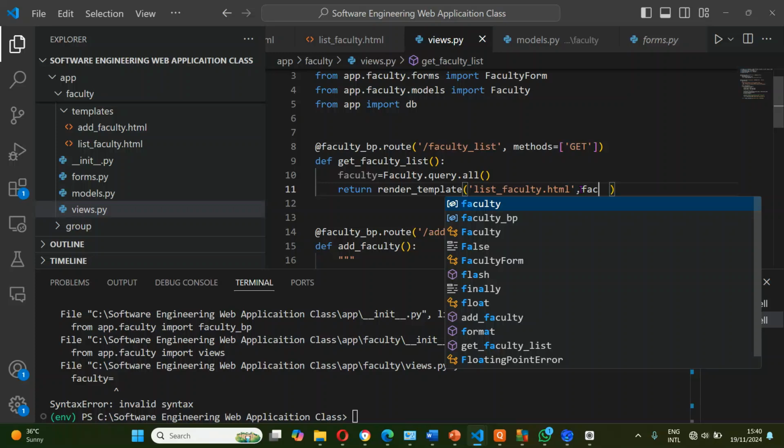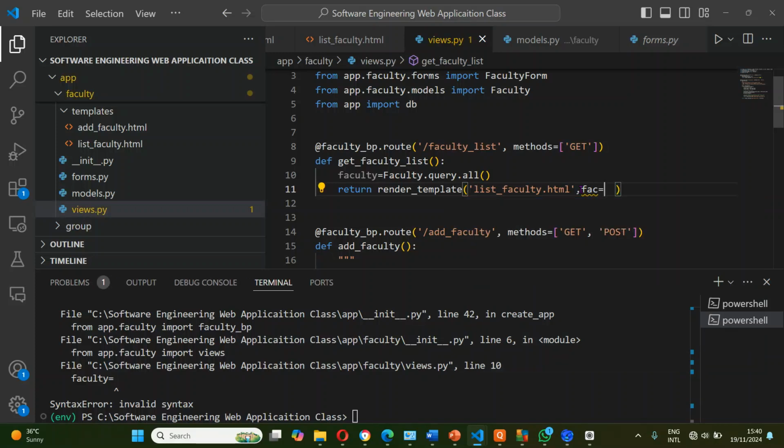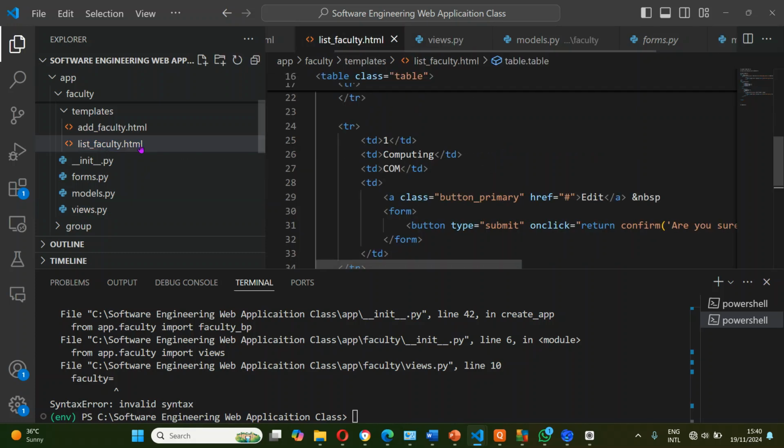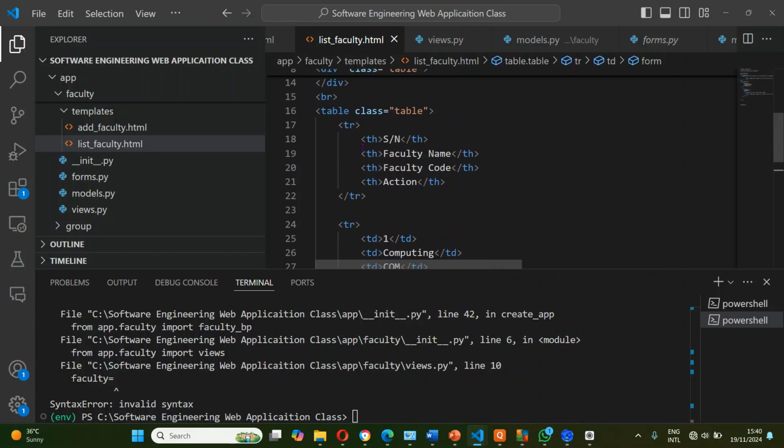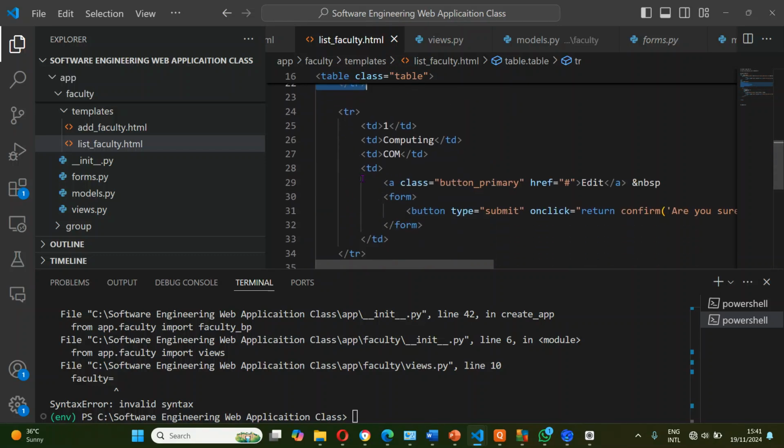So here we'll create another variable called FAC. It can be any name. Then equal to, I'll copy this one now. What this means is that I'm passing the faculty record down to the FAC here. So at the end, I'll be returning this FAC, and I'll be looping through this FAC to show all the faculty records. So in the list faculty.html, you can see in the HTML table, we have the table row, the table head, and then the table data cell. We are not looping the table head; the table head remains. What we're looping is the table data cell.